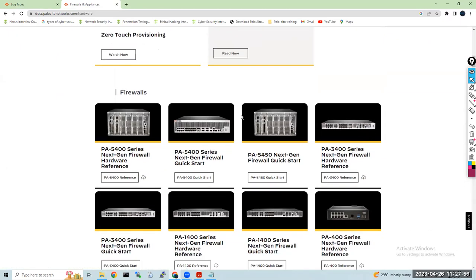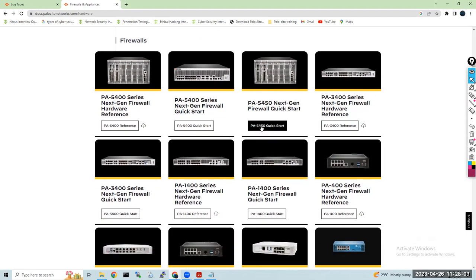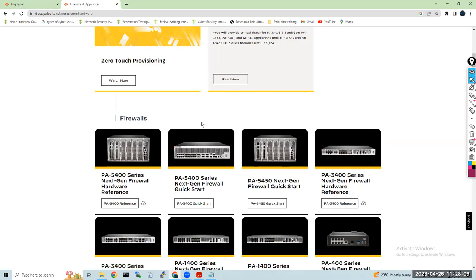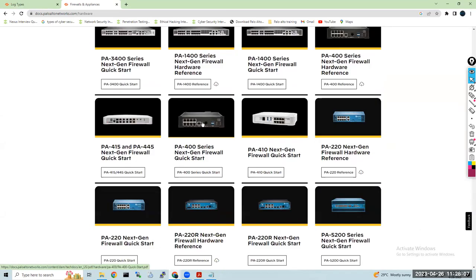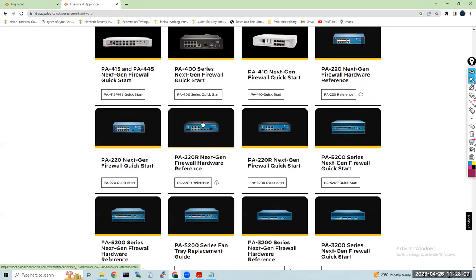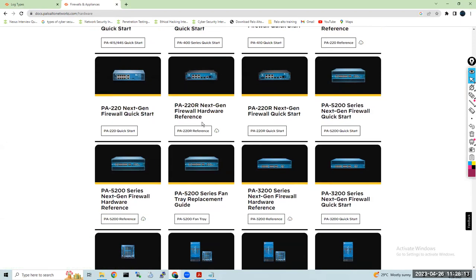These are the latest firewalls, like the 5400 series. This is the latest one. I request all of you to go through it once. I have the document, but right now I don't want to share it. We'll do at least 2-3 weeks of training, and only then will we be able to understand it. As you know, I don't share any document unless you complete at least 50-60% of your syllabus.